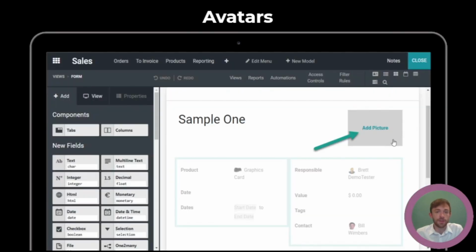So first off, here you can see what we mean by avatar. Any form view in Odoo now lets you hover over at the top right and add an image that can serve as this model's avatar. It's the same thing that we already had on products and on contacts and employees, but now it's finally an option to add to any model with a form view.